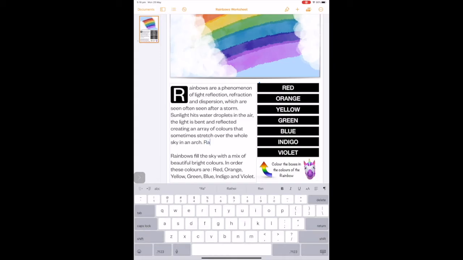So as they're typing out the word and the predicted text comes up on the keyboard, they can hold down and make sure that the word that they're typing is what they want by listening to it. Rainbow. And then they know what they're typing is correct.